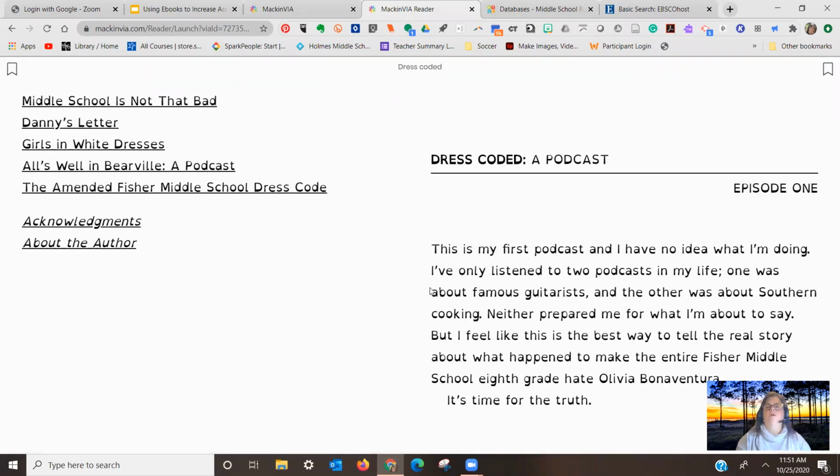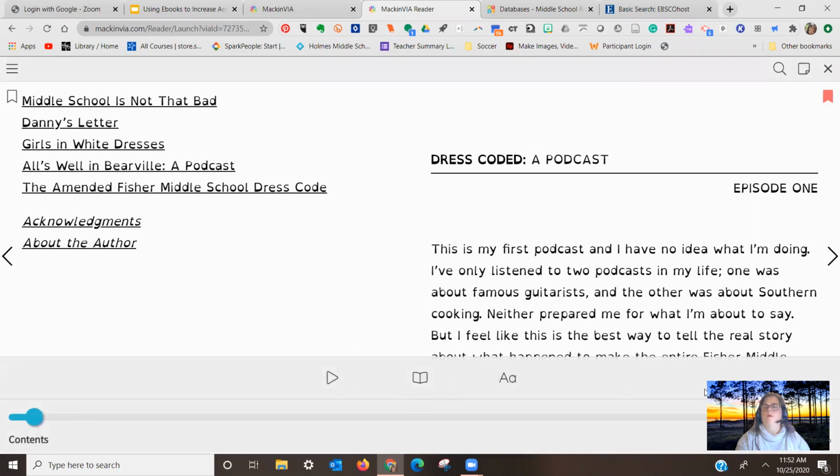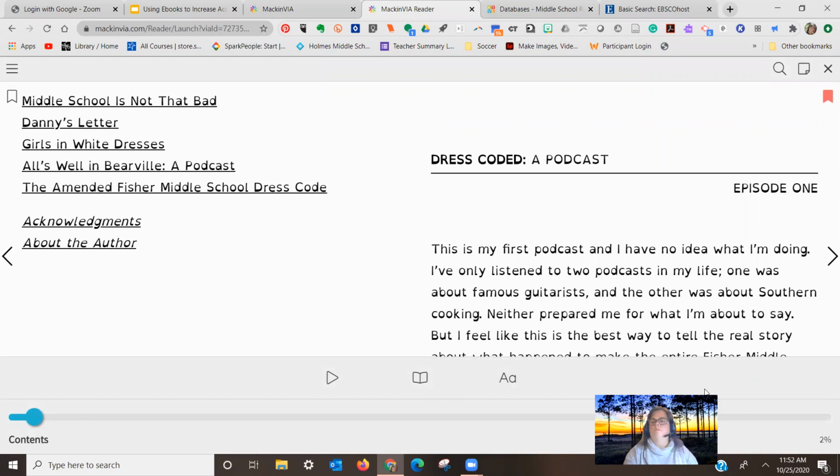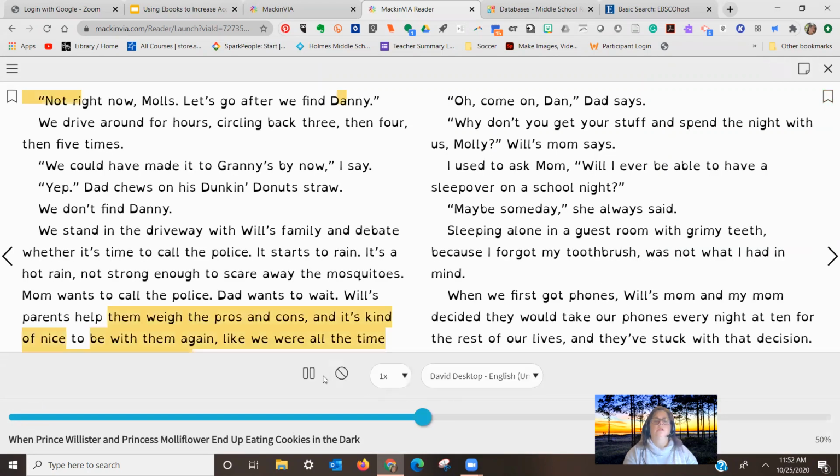If I want to highlight or bookmark something, I can put the bookmark up there. And then I can look for my bookmarks later. It shows how far I am on the bottom, 2%. I can go down. Now here's it. Them weigh the pros and cons, and it's kind of nice to be with them again, like we were all the time before things got difficult.